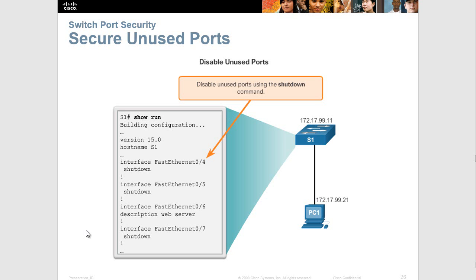Remember that your interfaces on your switch will automatically go into an up state if something is plugged in. Okay. Otherwise, you have to shut them down yourself if you don't want them to go into an up state when a device is plugged into the switch. Okay. So that's something you do, is just use the shutdown command to disable unused ports.